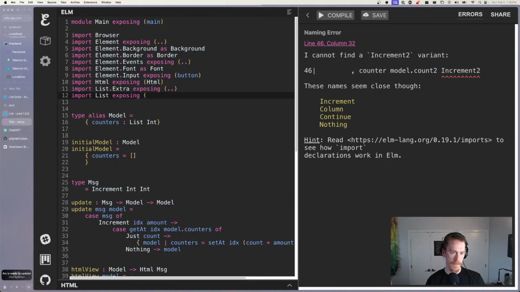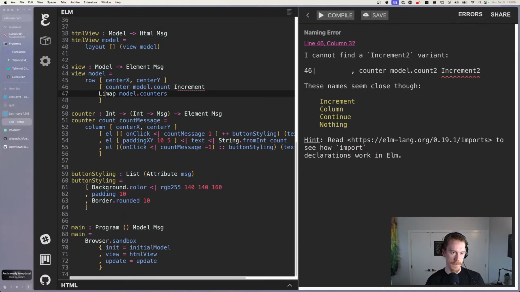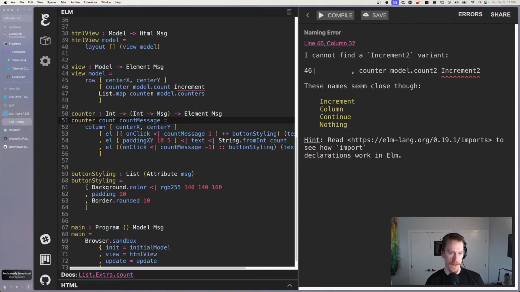Exposing. I'll just import List. List.map is fine. List.map, and then we take a function, which maybe it just can be counter. Count message. Oh right. Do we need to pass that in still? I guess so. Counter, okay, that's fine.